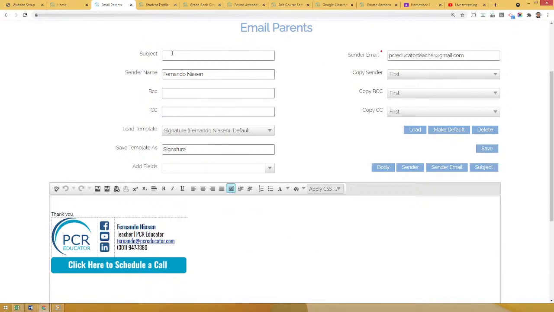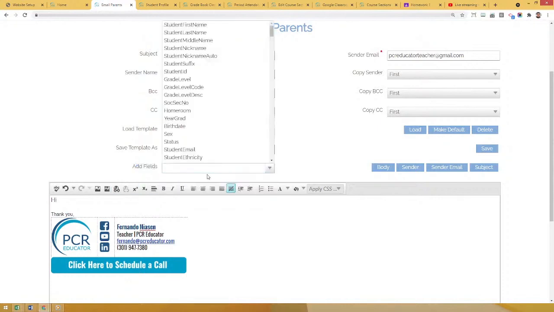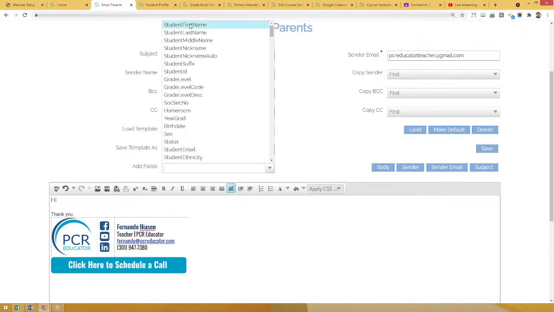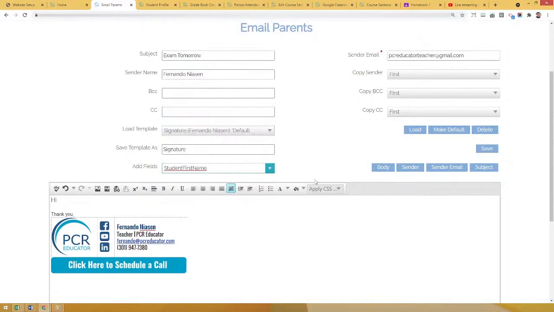And then if I want to set up an email, this is a pretty straightforward process. So I can say like exam tomorrow, and I can say like hi. And then under add fields, you can actually add custom fields. So if I wanted to put in the student's name in here, I could put in the student's name, or I can put in parent information or whatnot. So I'm just going to do student name.